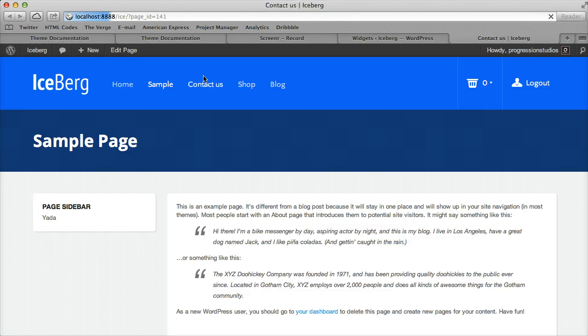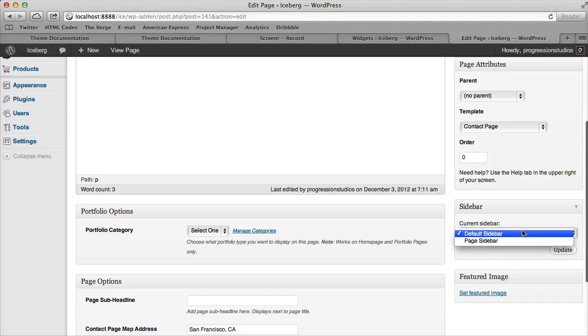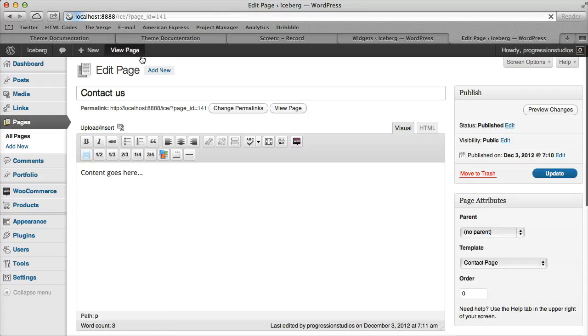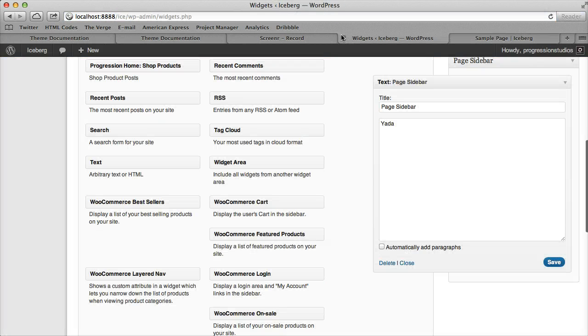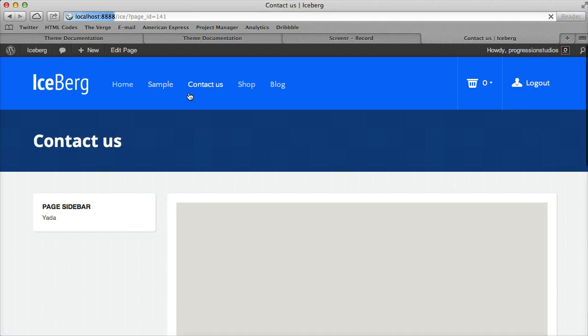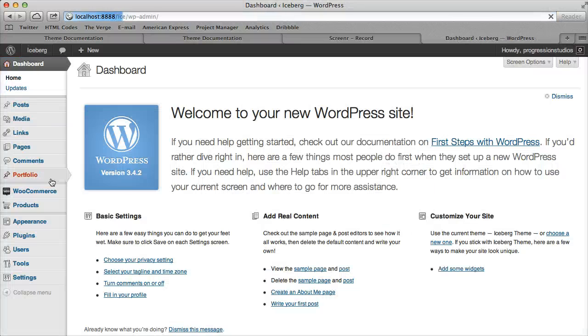So let's say we want to use that same sidebar for contact us. We can go edit this page, and now we have that as an option. And when I view this page, we can use that. So you can keep adding unlimited sidebars for different pages. A couple things to note for the sidebars.